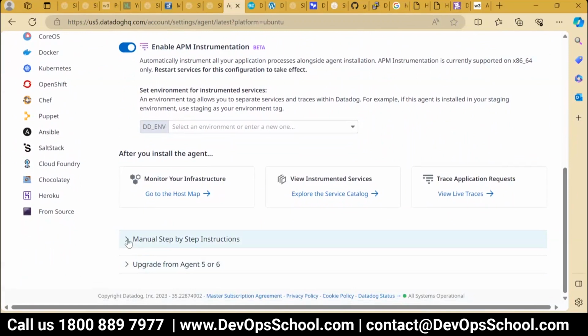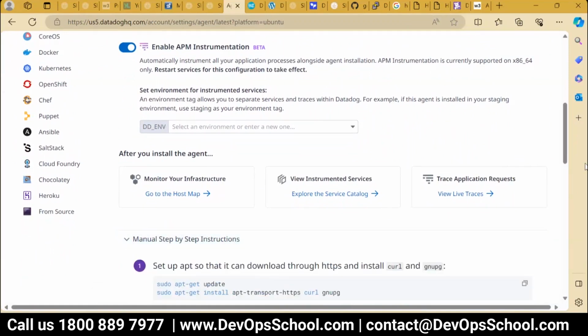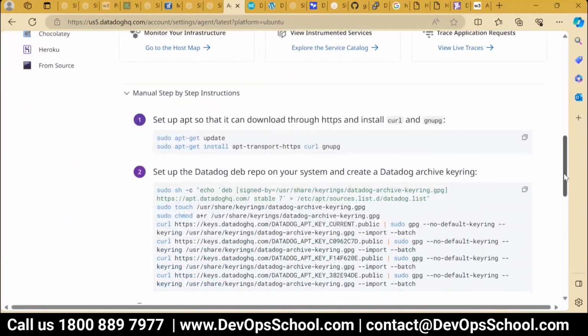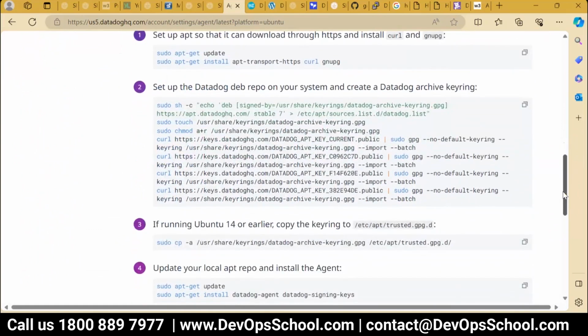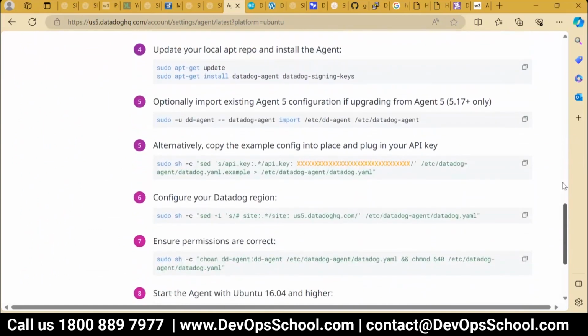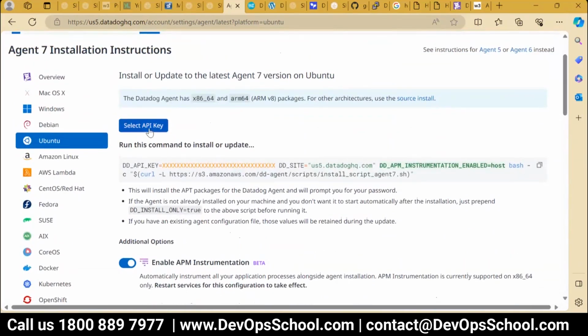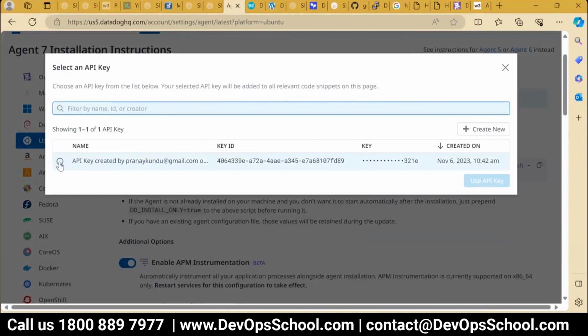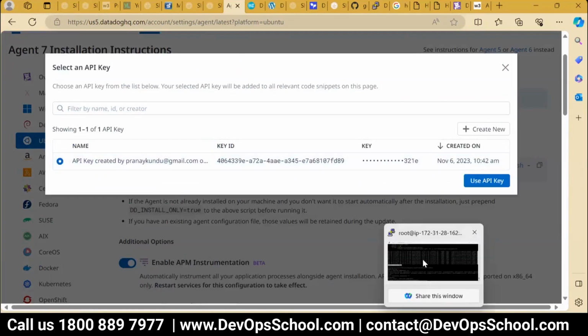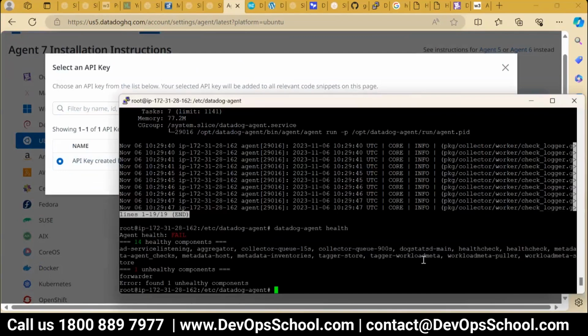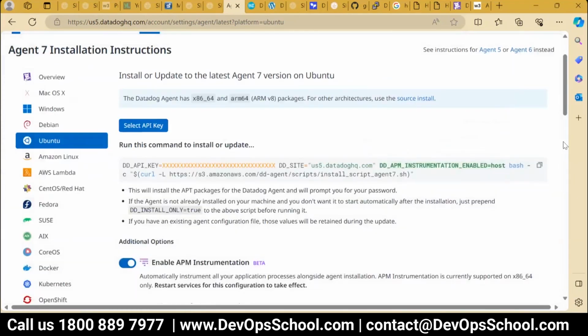Not sure. Scroll up. Go up. Select a key there. I already did this step. Did you restart the agent? Yes, I restarted the agent after editing the file. So just go back to the Datadog.